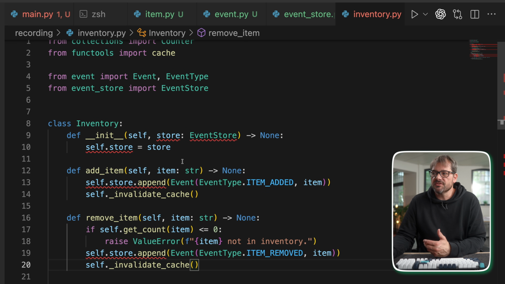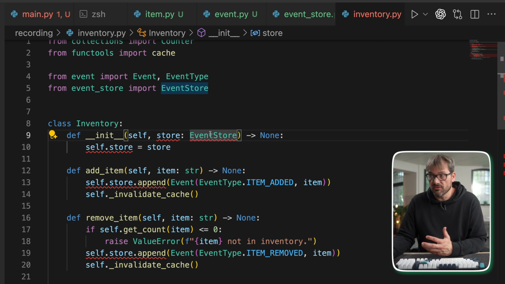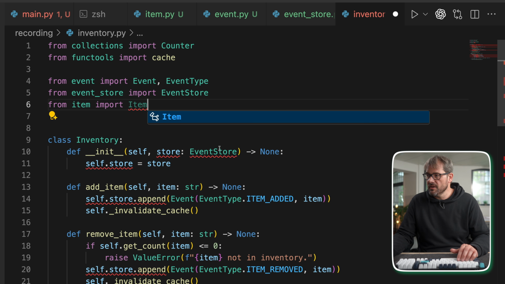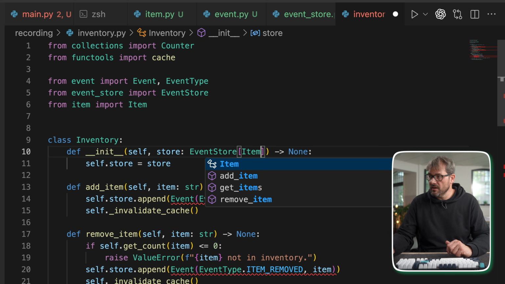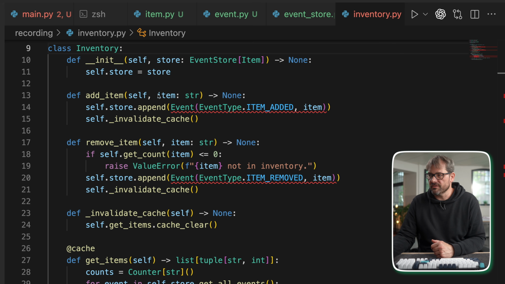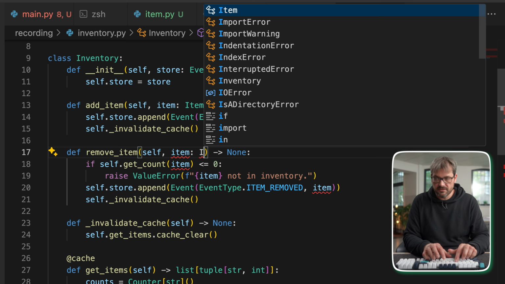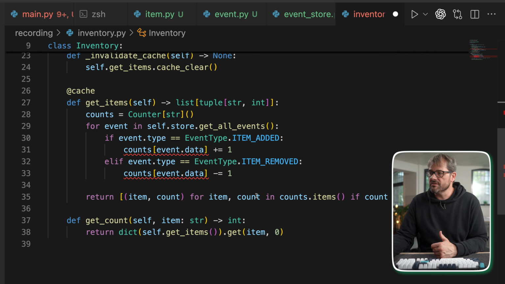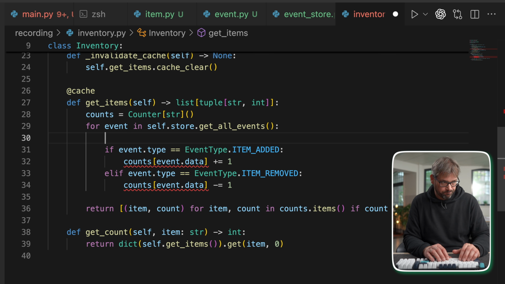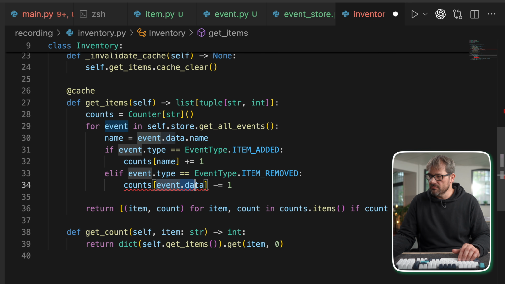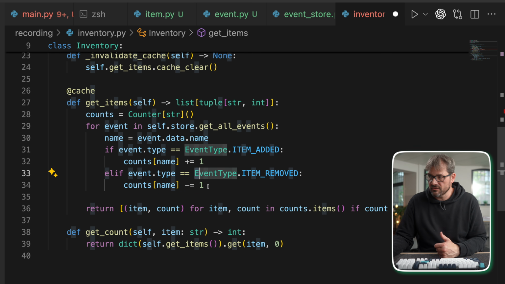And then of course we also need to change things in the inventory, because now the event store is generic. So what I'll do here is from item, I'm going to import the Item class, and I want an event store of type Item, like so. And then we'll need to change a few more things here as well. So for example, add_item expects an item, and remove_item also expects an item, like so. And then the only thing we need to fix is the count, because this is a string value, so that simply doesn't work. So what we need to do then is collect the name of each item, like so. And then we're going to add that as an index to my Counter.